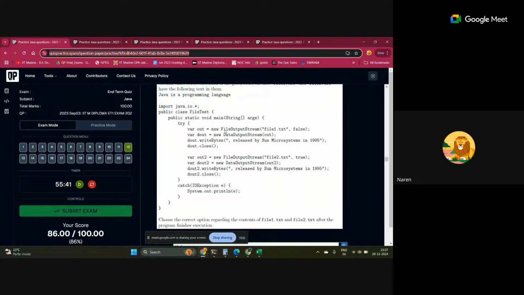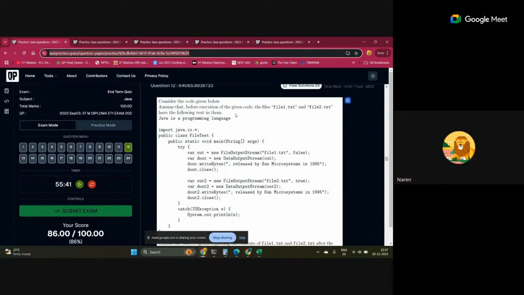Initially, we learned about file input stream. This particular question, if you see: assume that before execution, file1.txt and file2.txt have the following text in them. The file1.txt is a text file which has Java as a programming language, and we are trying a new file output stream. My understanding is that new file output stream will convert this Java as a programming language into bytes, I mean, ones and zeros, binaries.